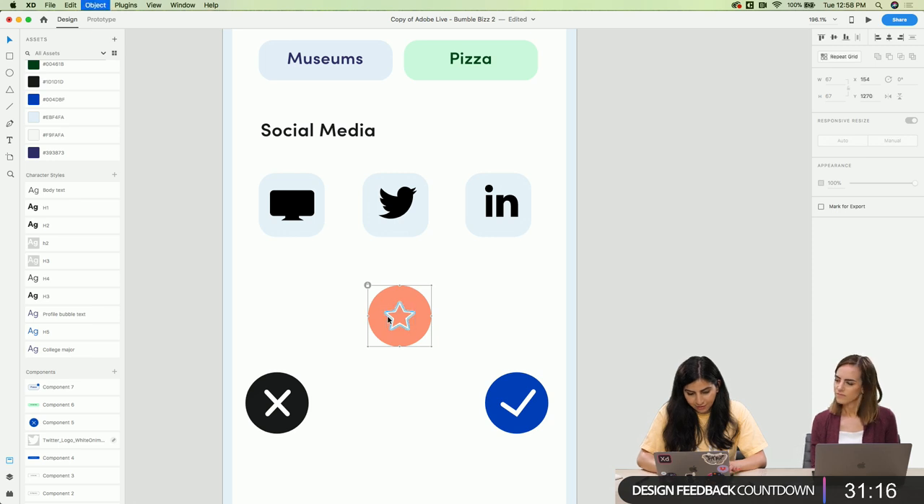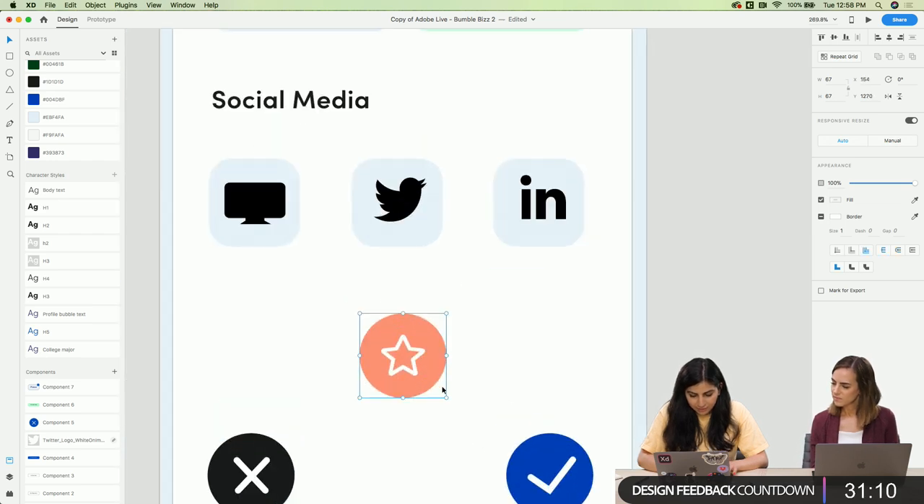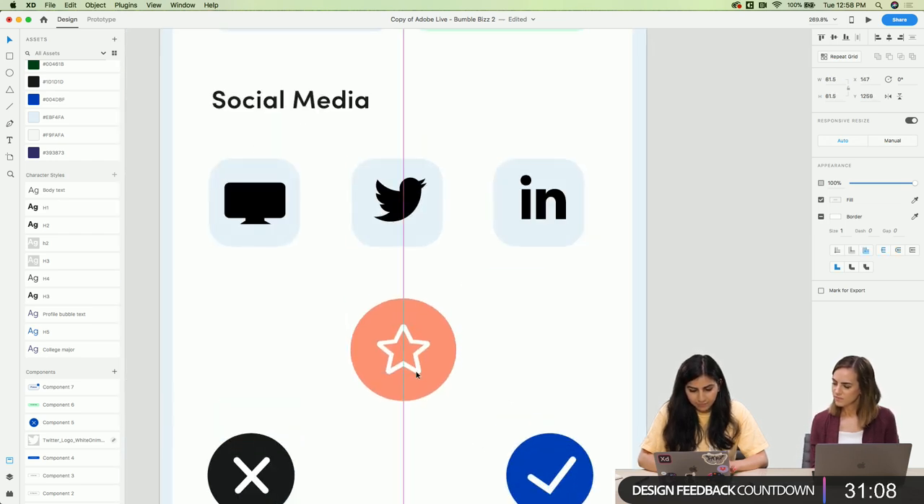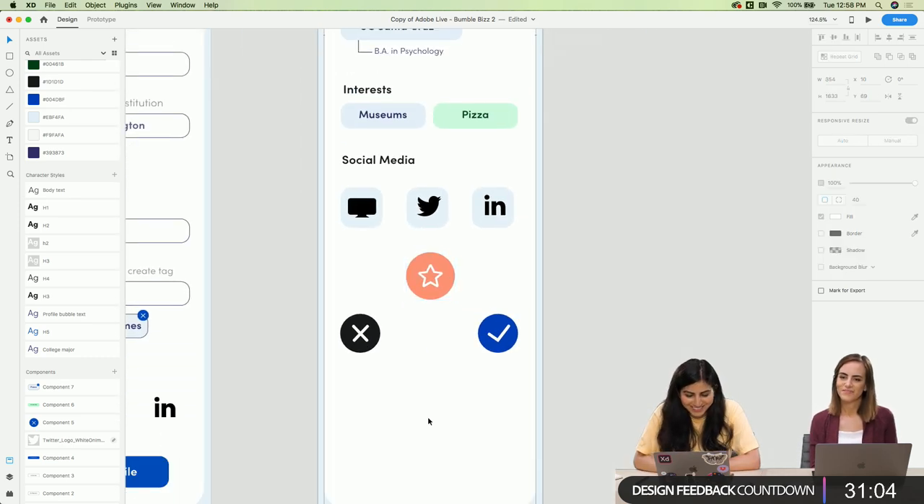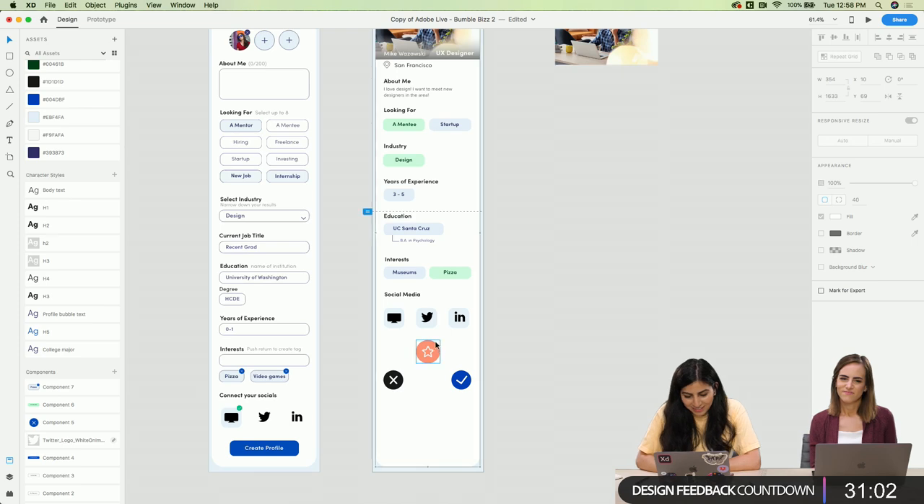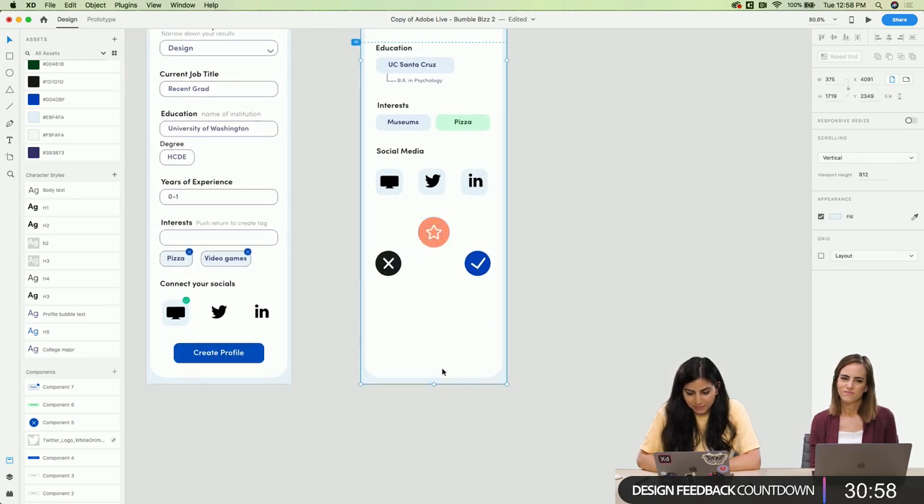Okay. Cool. Okay, unlock. And then group. And then we have these options. Maybe we can make this bigger to really encourage people to super swipe. Okay. And then that's the bottom of our profile.